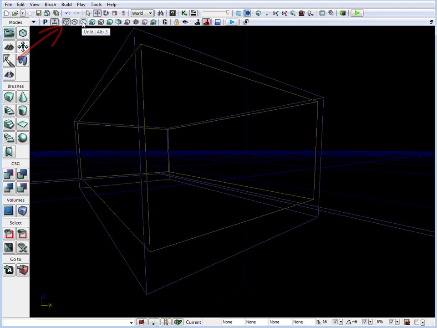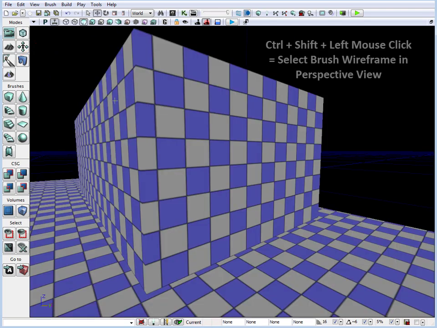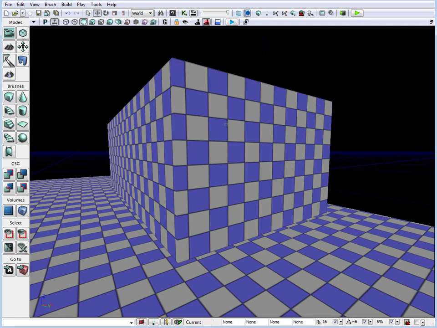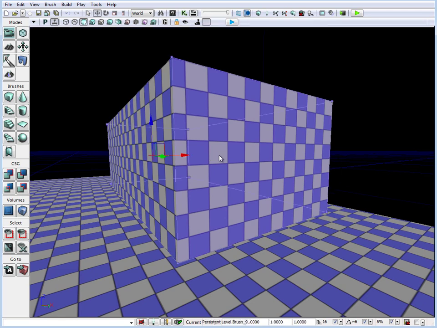And if you need to select a brush while having the lit mode on, if you press Ctrl Shift left click, this will also select the brush. If you don't press Ctrl Shift left click and simply left click, this will select the face. This is good for texturing and selecting materials on your BSP geometry, but to select the brushes and the brush wireframe, you need to hold down Ctrl Shift left click.